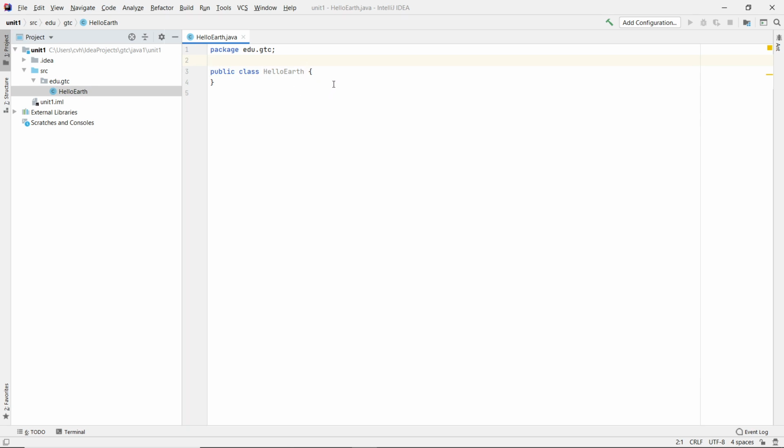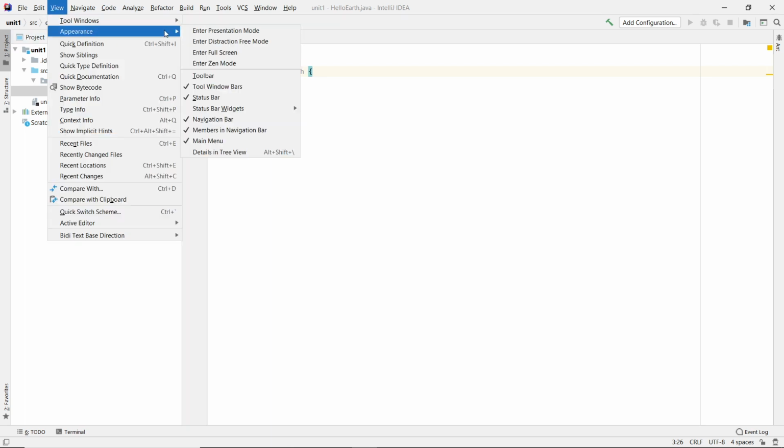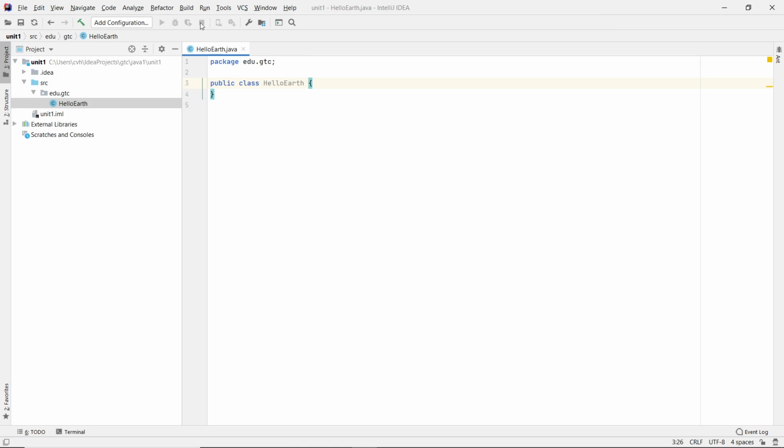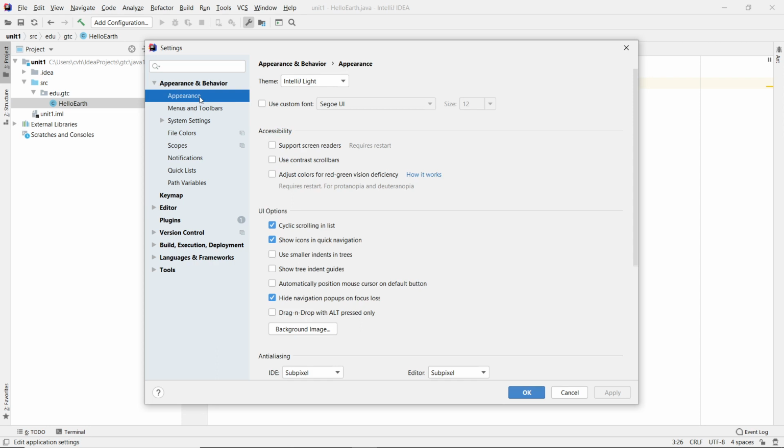Okay, so this is where you would start doing your code. And as you can see, it's really tiny. You can't see it on your screen. So I'm going to do a short configuration here. If you go to View and show the toolbar, you can see a toolbar here. Click on the wrench to go to the settings. Under Appearance, if you expand that, go to Appearance.